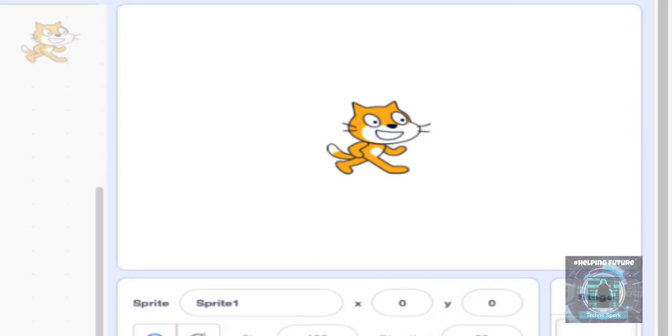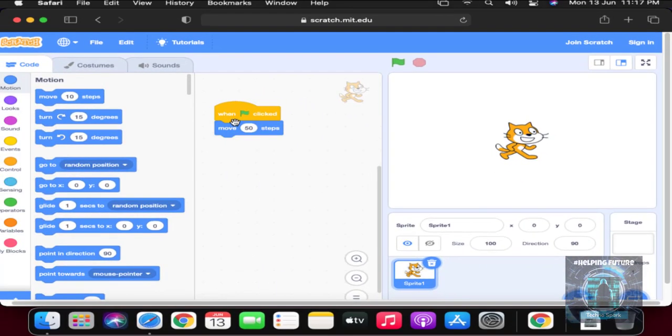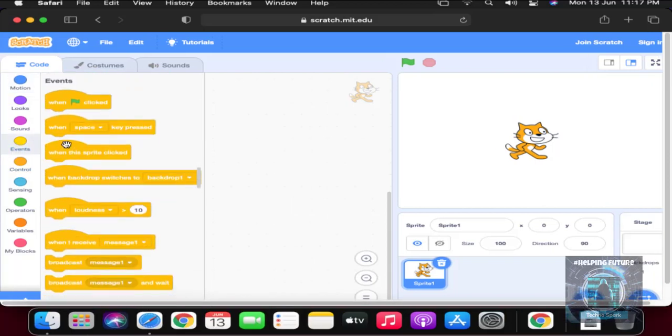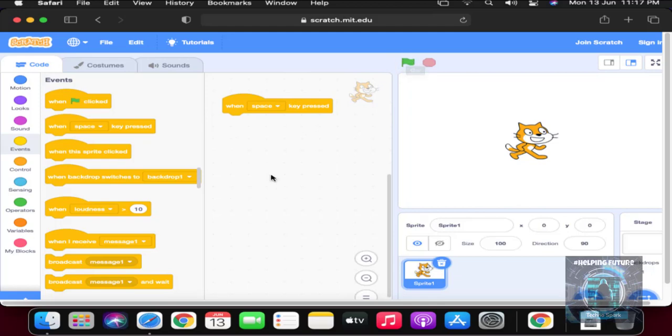then the next thing which I am going to tell you is the second command. So let's go over this. Head to the events section, and now we have the next one. As I told you in the intro, it is not necessary to click the flag every time, but when you want to go for the first command, you always need to do it. So we have when space key pressed.